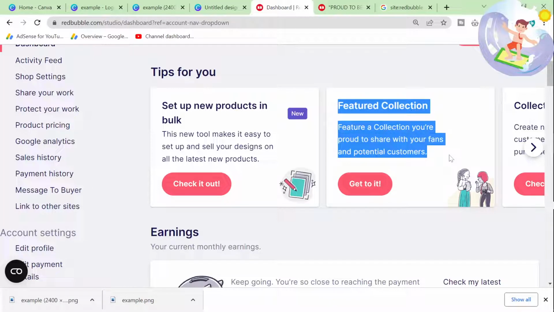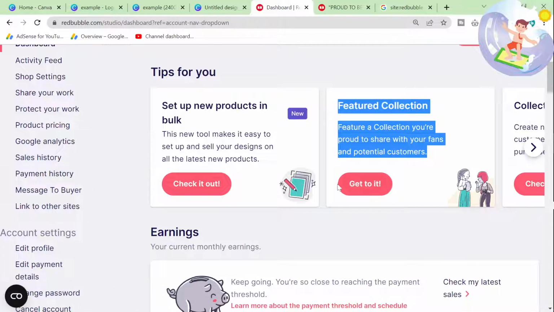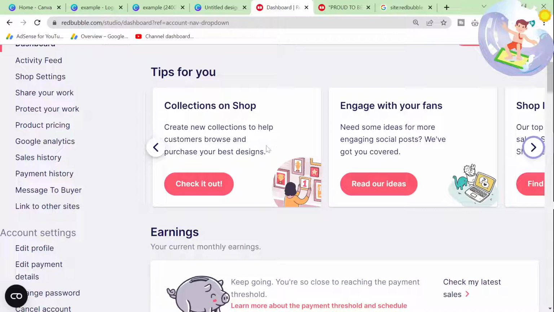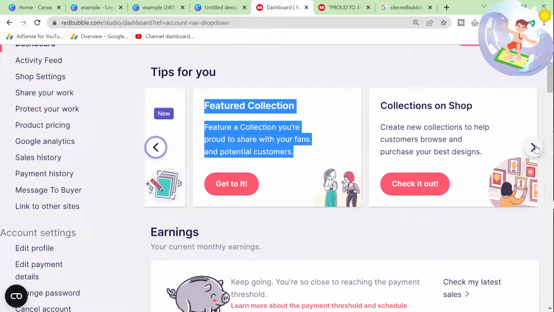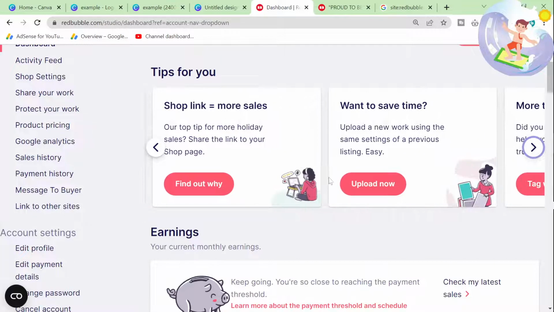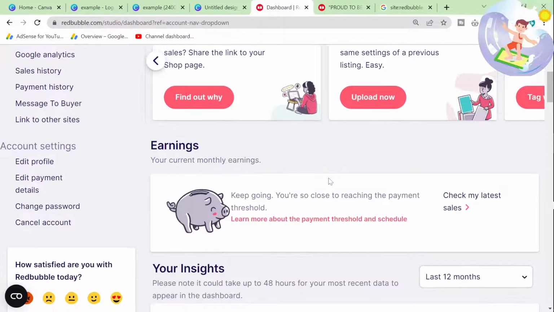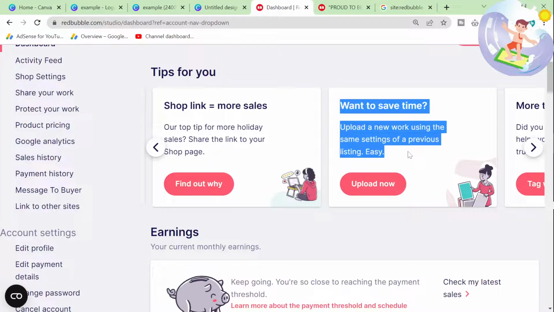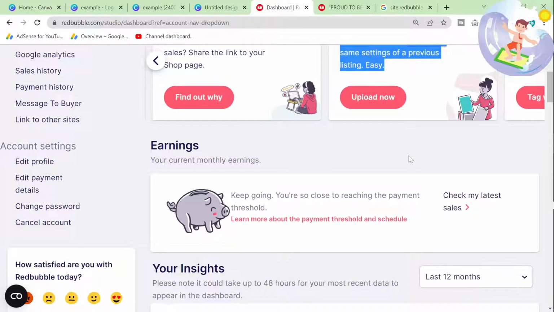Feature collection, so for example, when it gets to Valentine's Day, you can create a Valentine's Day collection and then feature it on your Redbubble page. Collections is just the same thing, but featured collection is the one that they will see when they go on. And then the rest of these aren't that important, except this one. But I'll talk about copying later anyway.